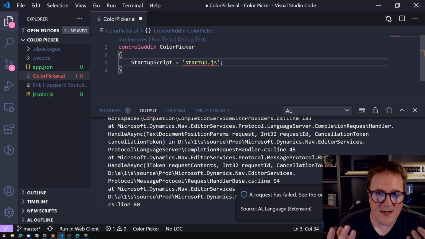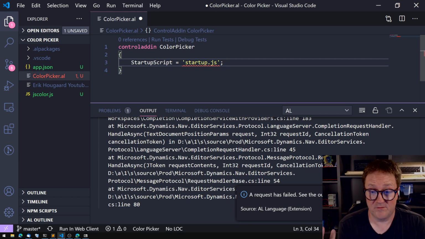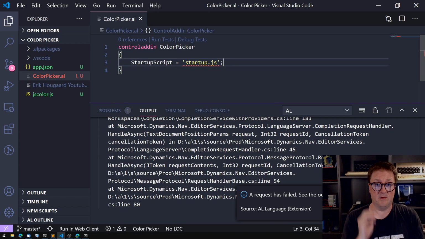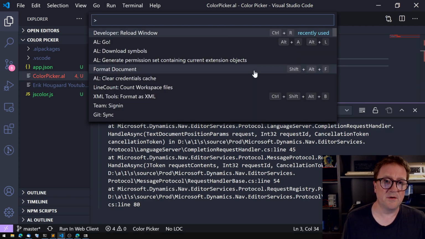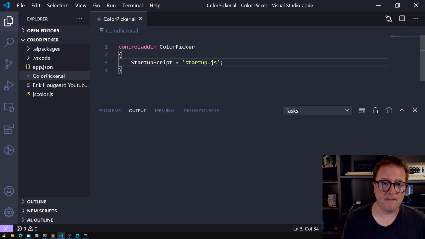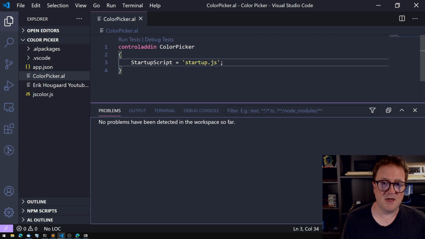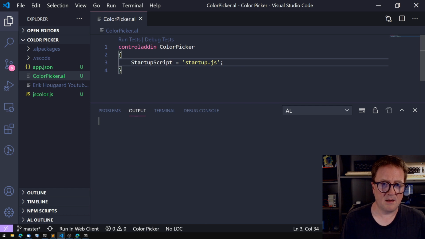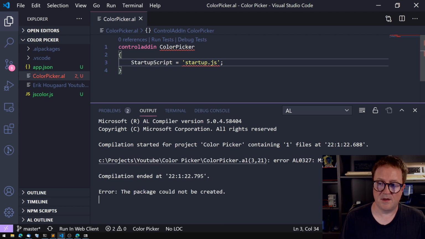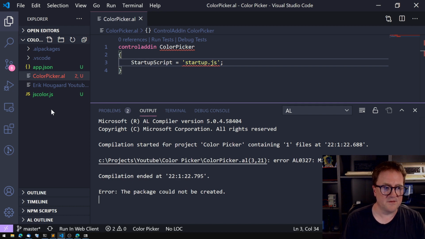So what can you do when Visual Studio Code is clearly mad at you? The first thing you can try to do, and we can do that now, is to do developer reload window. And now we'll see if it's happy. We can try to compile. See if it works or not. Well, it couldn't find startup.js, so that's a good thing. So I think we're back in business.